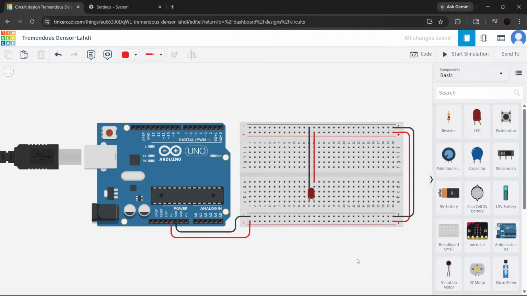If your Tinkercad circuit is giving you an error, freezing, or not behaving the way you expect, don't worry. In this video, I'm going to walk you through the most common causes and show you exactly how to fix them step by step. This is one of the fastest ways to troubleshoot Tinkercad circuit problems, whether you're building with LEDs, resistors, an Arduino, a breadboard, or even motors and servos.